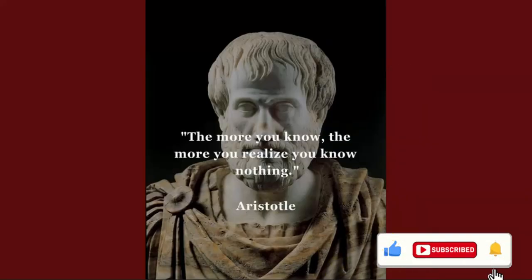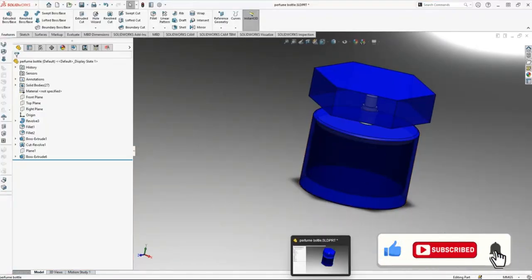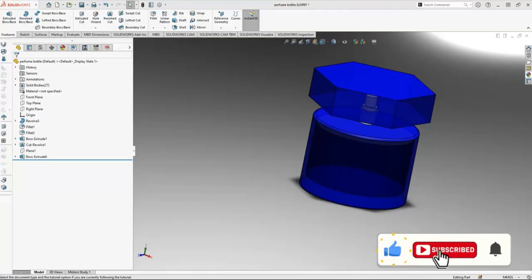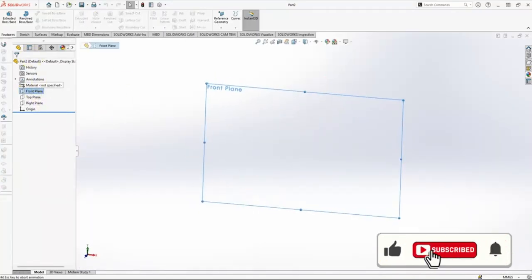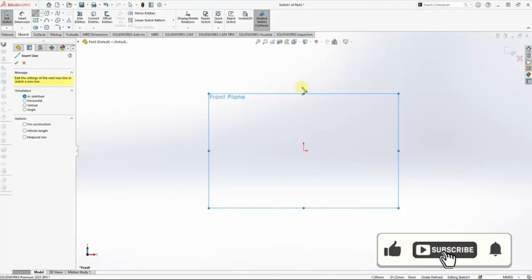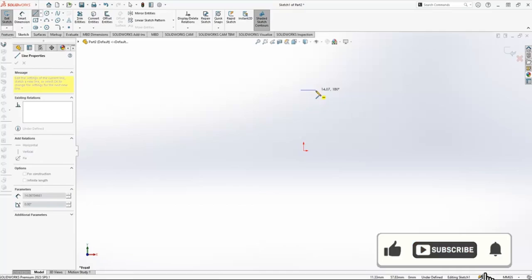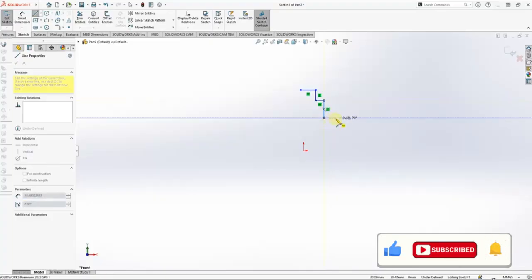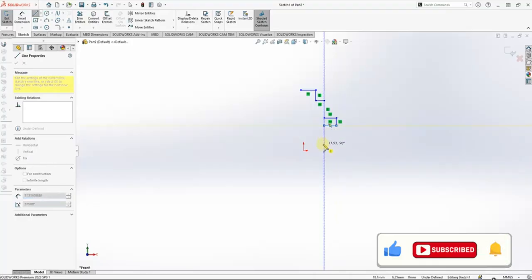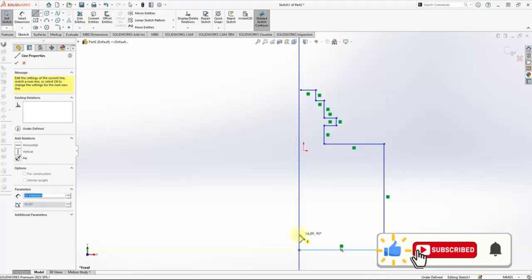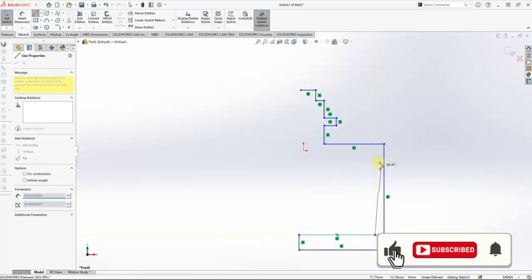Come right here, create a new workspace. Press Ctrl N, say okay. Then come right here to front plane, click sketch, and pick up your line tool and draw your line straight from here, something like this. I'm not drawing to scale, so just follow me as I'm drawing.